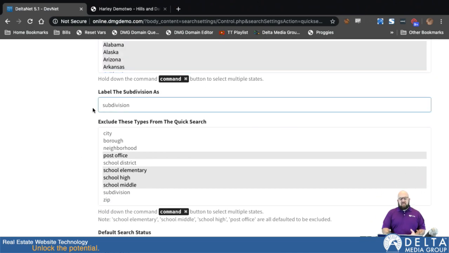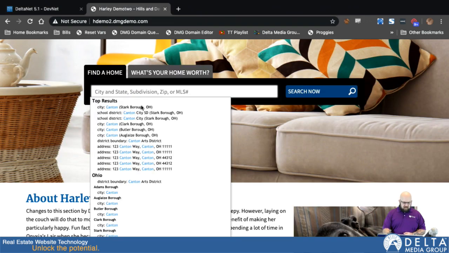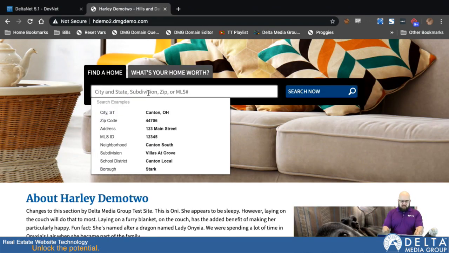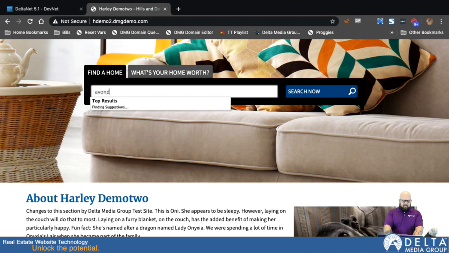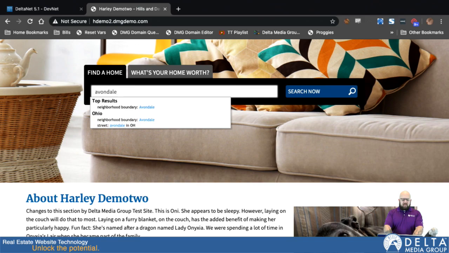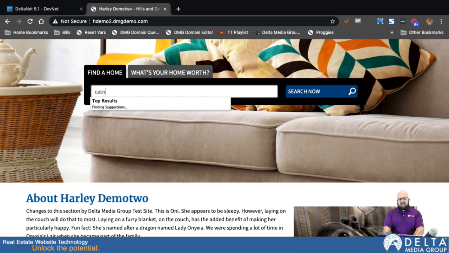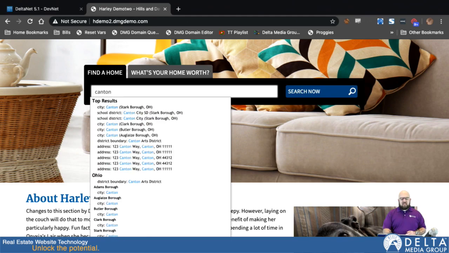Next, you can change how subdivisions are labeled in your quick search. So if I go here and I type in, if I can think of a subdivision, it's test data, so it's a wild guess for me. Neighborhood boundary. No, that's not it. Well, you can see where it says neighborhood boundary here, and then has the neighborhood boundary name. If I type in a city, you can see the same kind of thing. So if I type in city, you can see city is the type of search, and then Canton is the term used for that type of search.